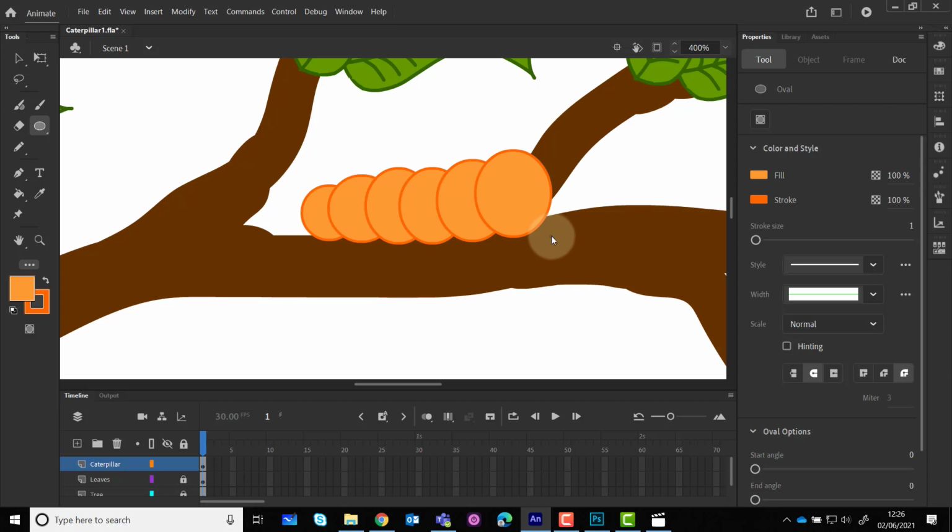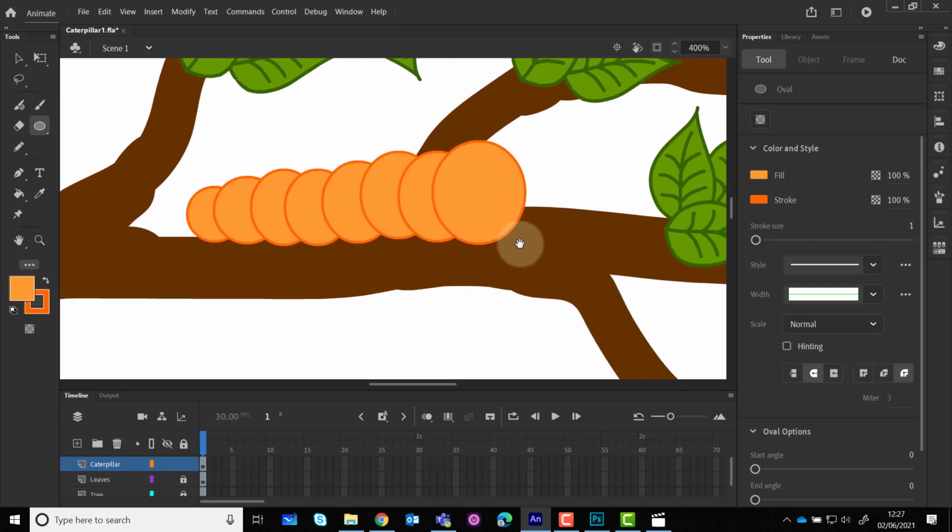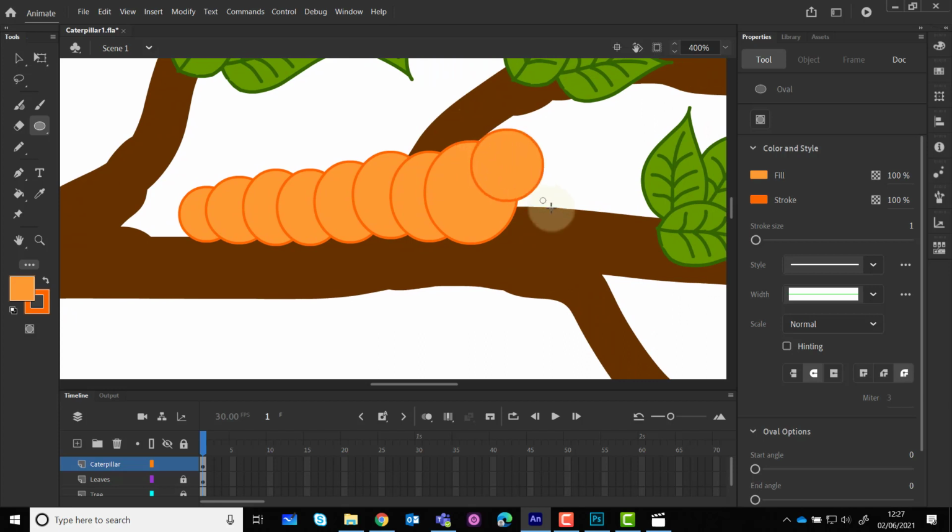And if you hold shift down, it will make it a perfect oval. If you don't, then you can obviously give it a little bit more of a stretch and a grab. Let's just press spacebar down just so I can move that over a little bit. Let's do another little bit, and then what we're going to do is draw his head, which is going to be a little bit bigger. Okay, so there we go, there is the head of the caterpillar.